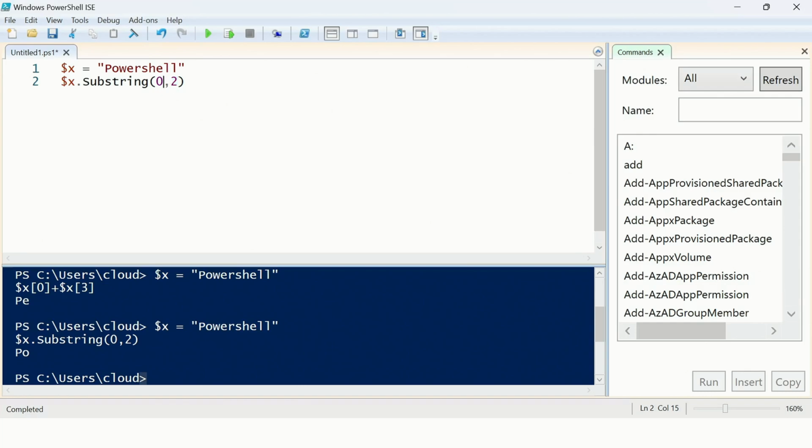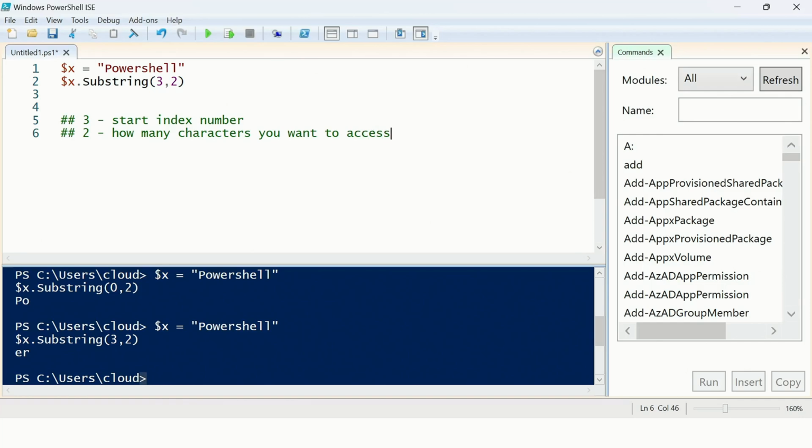So let's say I simply say from my third index, access two characters. That means who is sitting at third index? 0, 1, 2, 3. That means start from E and access two characters. What will come? E and R will come, right? Let's execute it, and as you can see. So over here, do remember the first value that we provide is also called an argument. The first value that we provide, 3, is the start index number. But 2, which we provided over here, is not the index number. It is how many characters you want to access from that particular index.